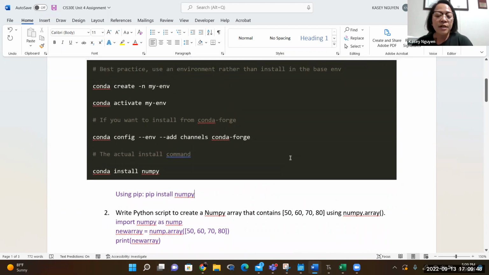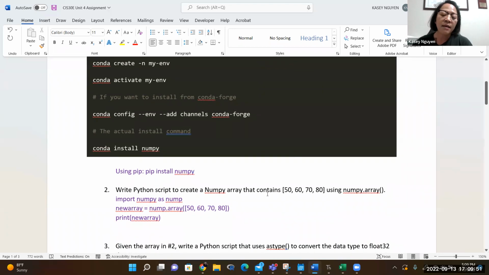So for the next question, it asks you to write a script in Python that uses NumPy. And we would create an array, and we're going to have the array elements as 50, 60, 70, and 80. But we have to use the NumPy array method. So your program would start with the import statement. And when you import it, you can name it however you want, right? You can say import numpy as np, or the way I name it is as nump.